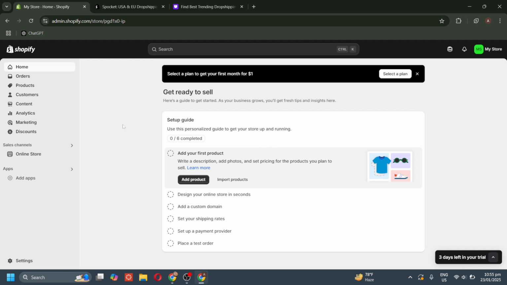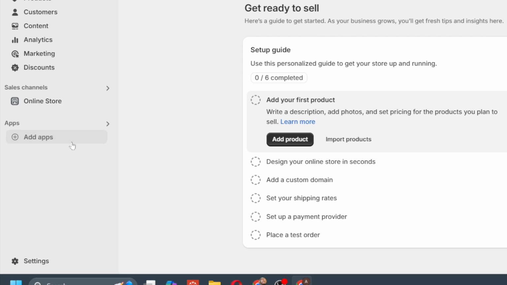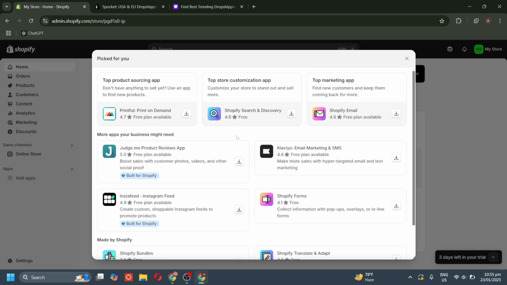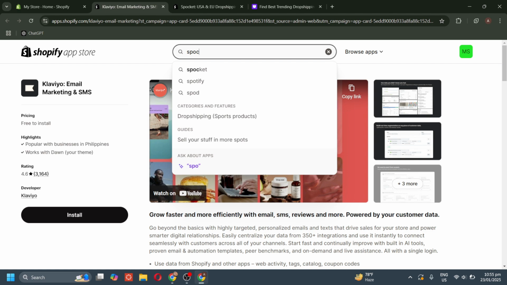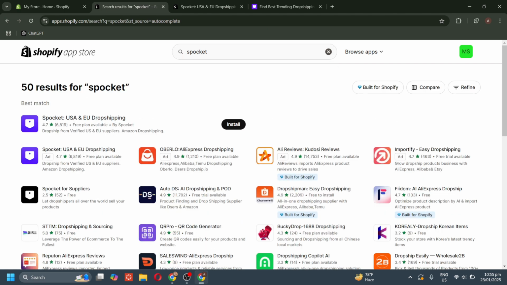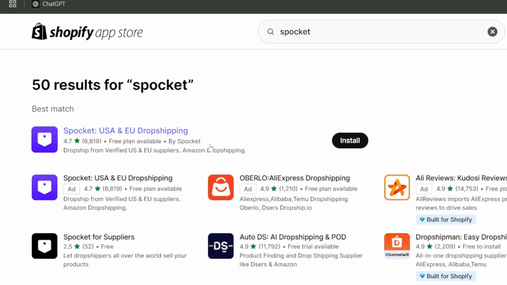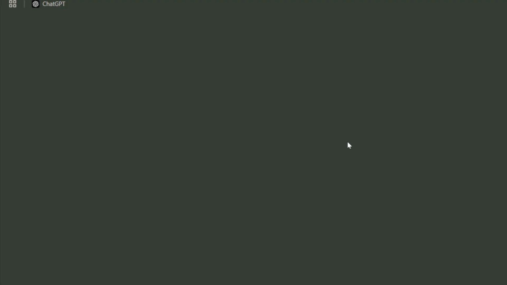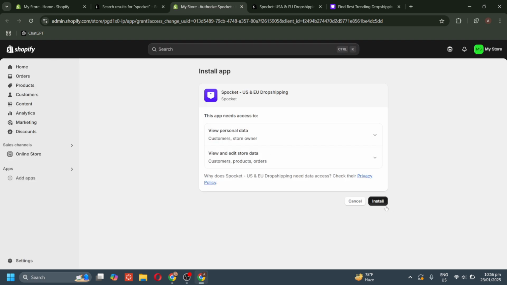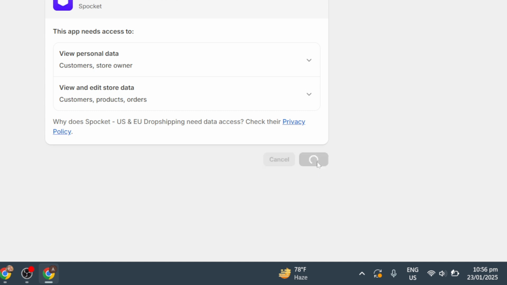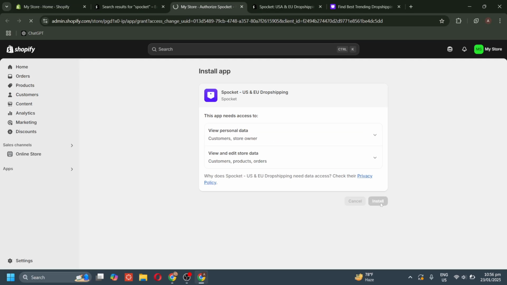First, you need to sign in to your Shopify, but if you don't have any Shopify, you can create one using your email. Now, go to the left side of your Shopify and click the Add Apps, and then just search for Spocket. Now you will see this option. Click the Install button. And then continue to install this app. After installing it, you will be redirected to their website.